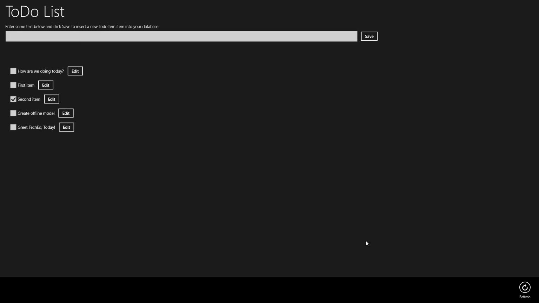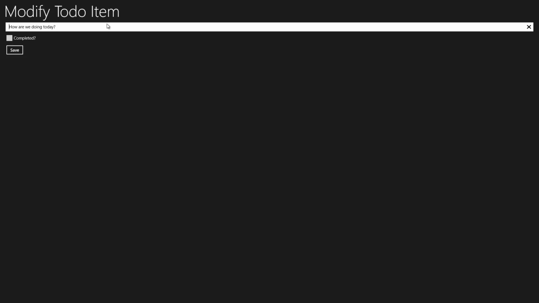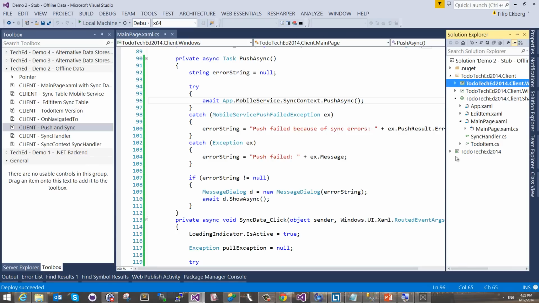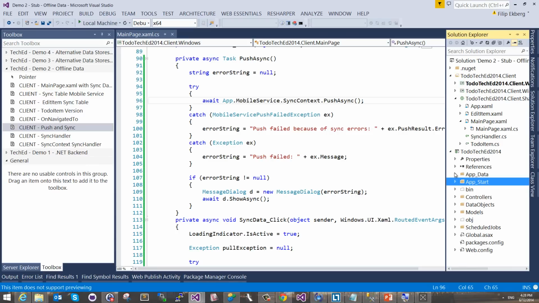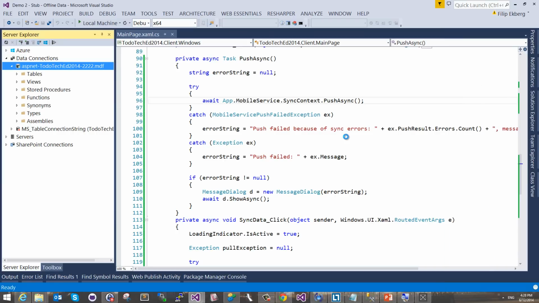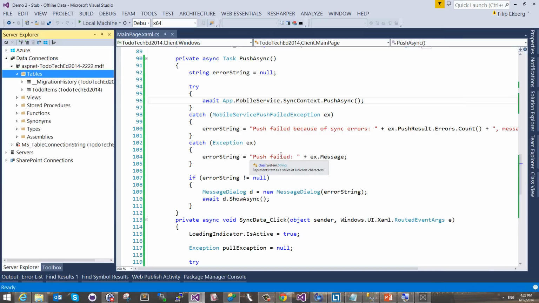Now, interestingly enough, if I change something, this item here, for instance, I'll save that. And let's head over to the database that we have inside our backend and see if it actually stored this locally and didn't push it. So I'm double-clicking the database again here. We can see that it's the correct one.